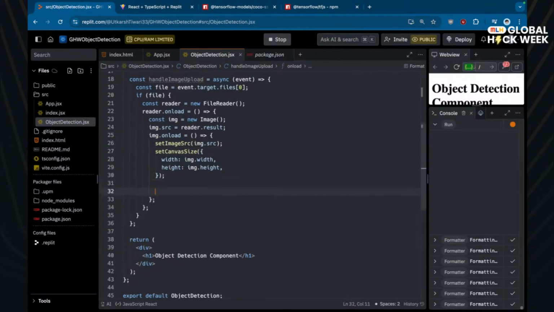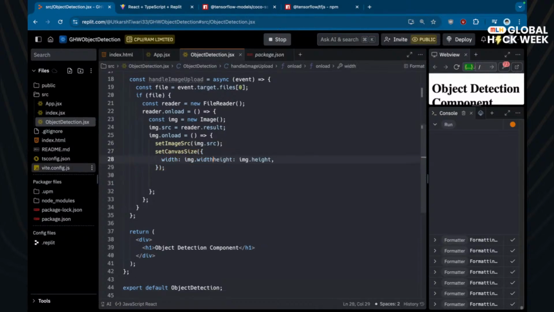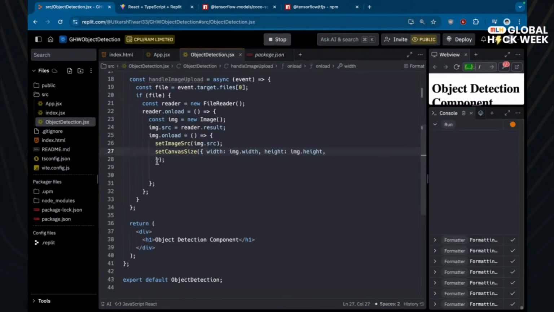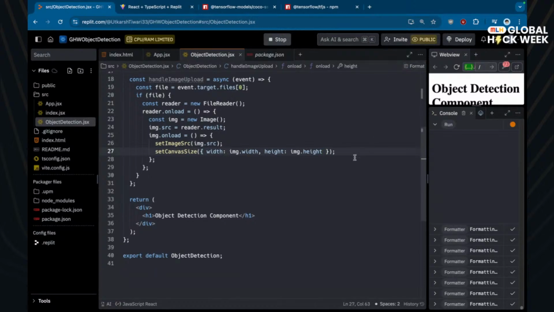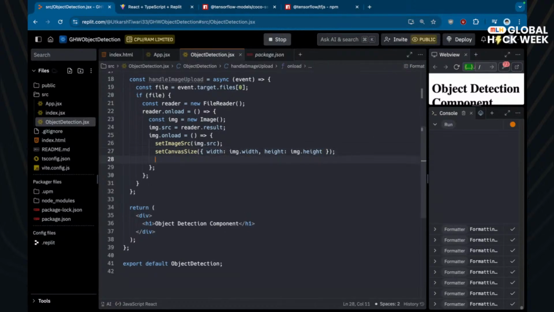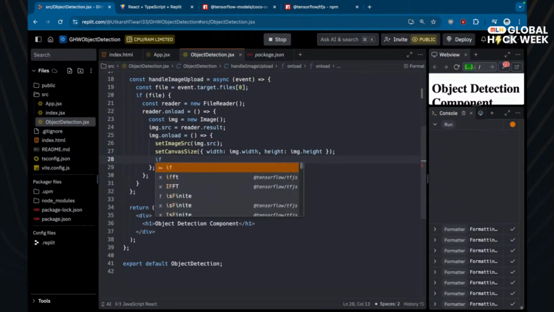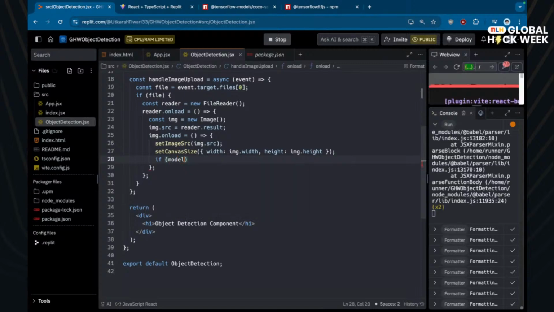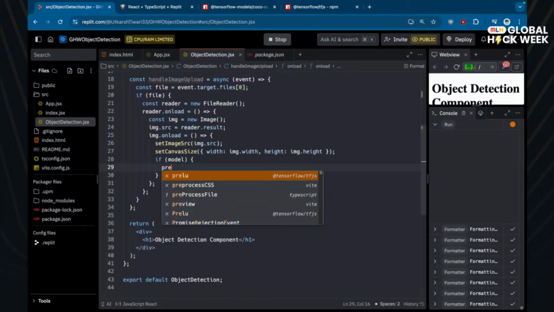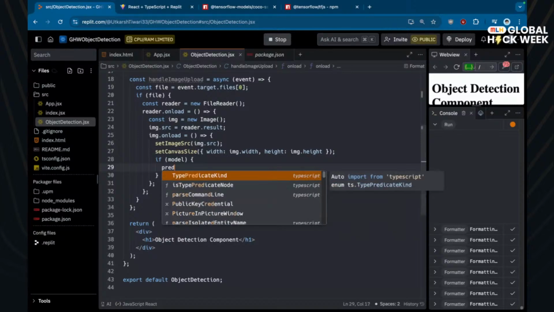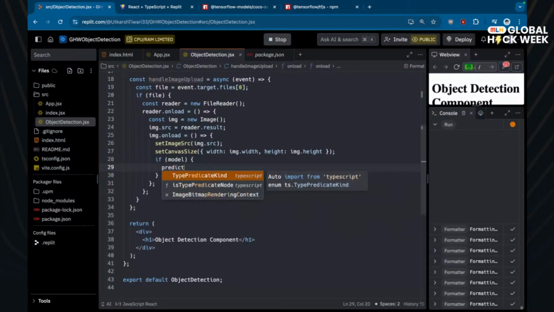Now, after this canvas size is done, which is from here to here, can I take it in one line? It was very simple and very short. Yeah, perfect. So set image source, set canvas size. Now, if the model has loaded, which it should have by now, but you can never be sure, especially with useEffect, you can never be sure. That is why you should add these things.